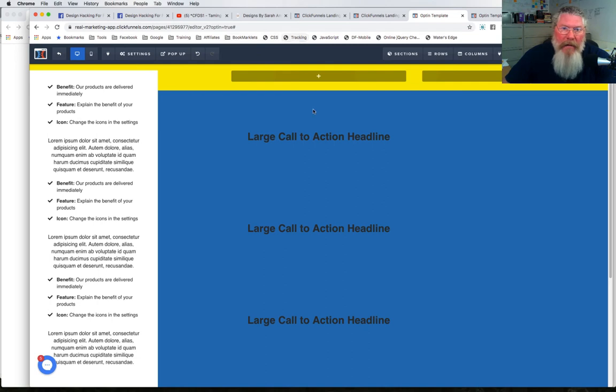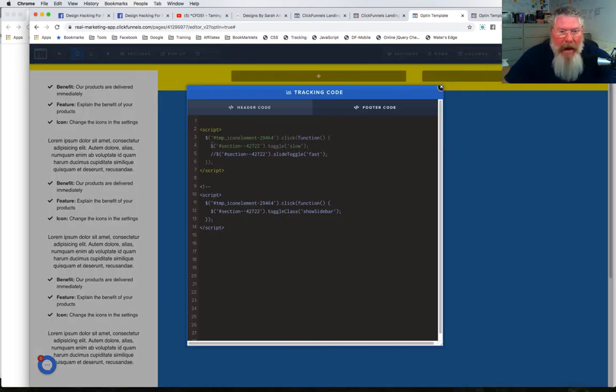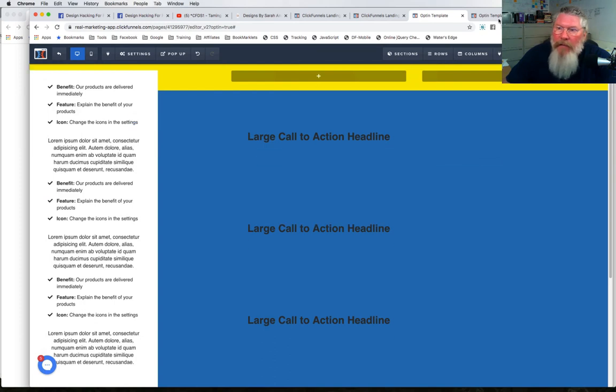Now let's go back into our tracking code and let's comment out this line and turn this line on. So this one here now is slide toggle and it's going to be fast, so again about 300 milliseconds. And you'll see the difference here in a moment.